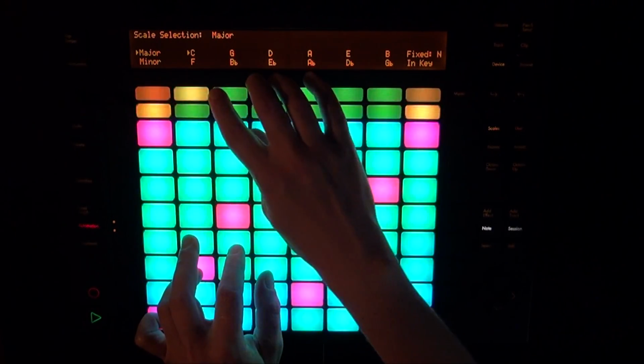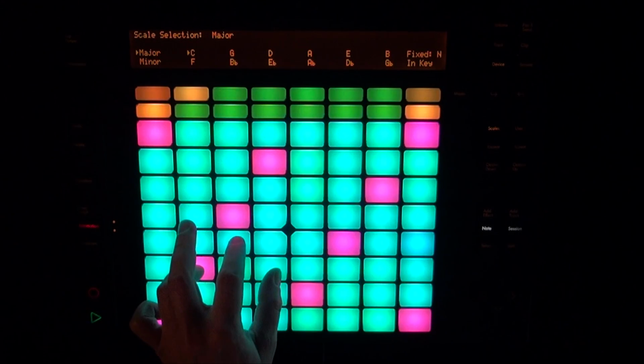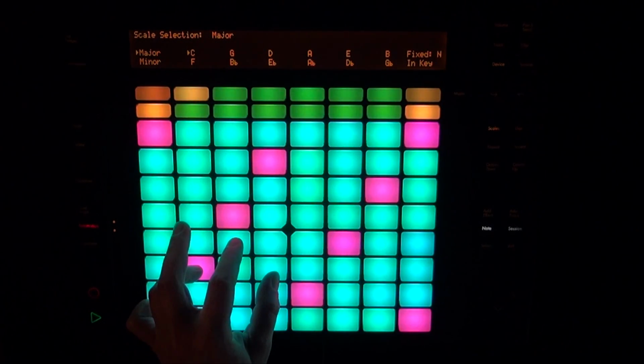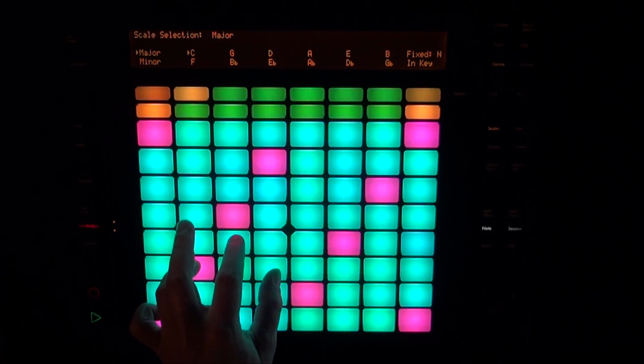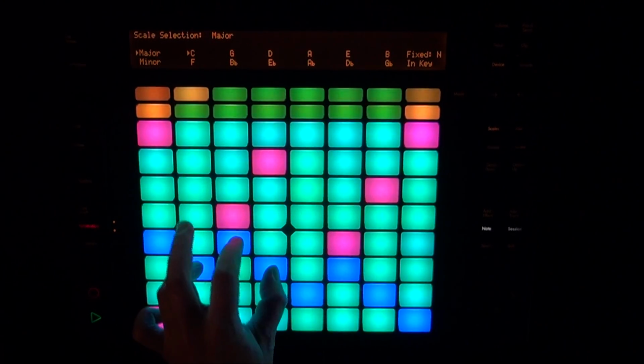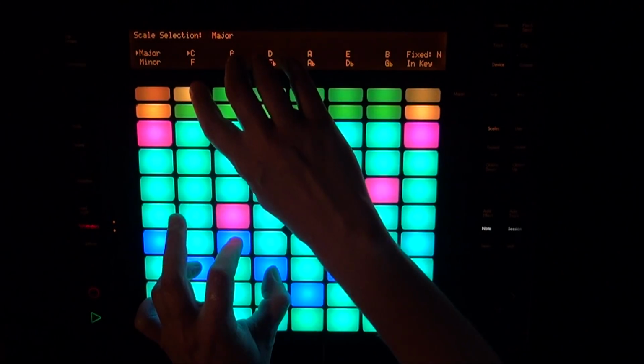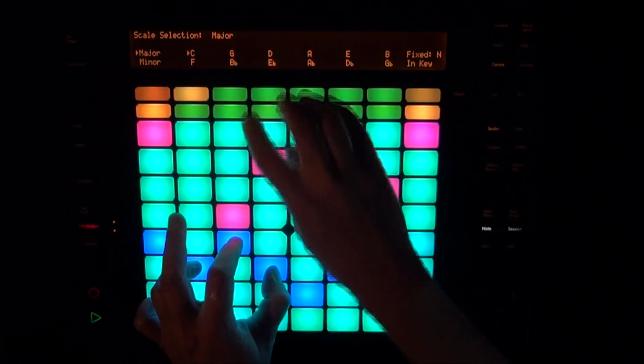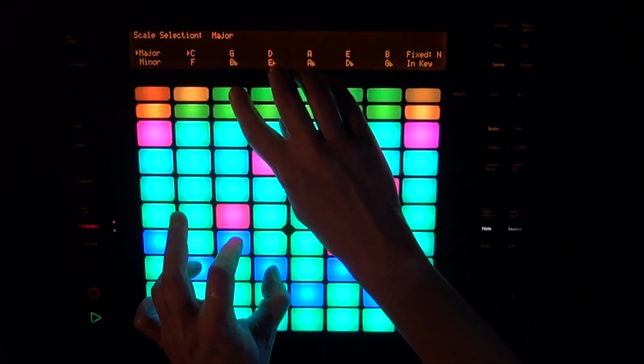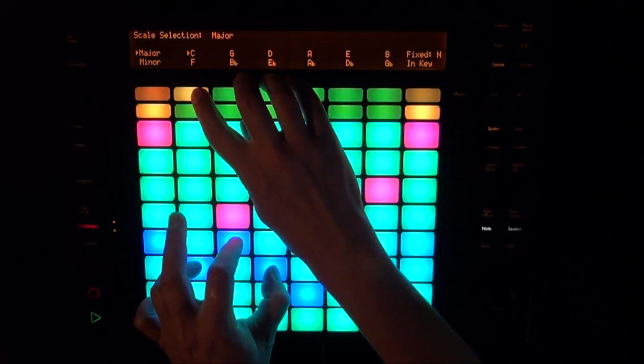So right now we're in C major, and you probably have already seen other tutorials where they show you that you can play a triad. So this is C major right now. So I'm going to keep playing this triad and just switch the key.